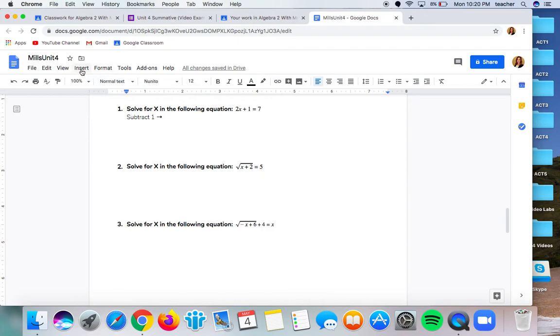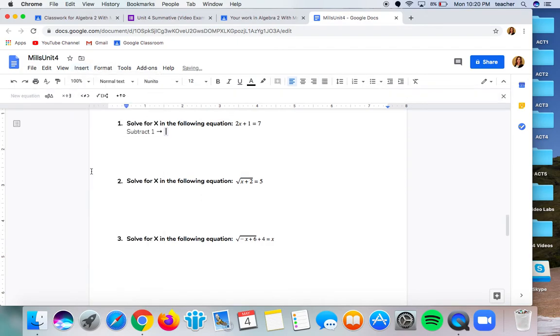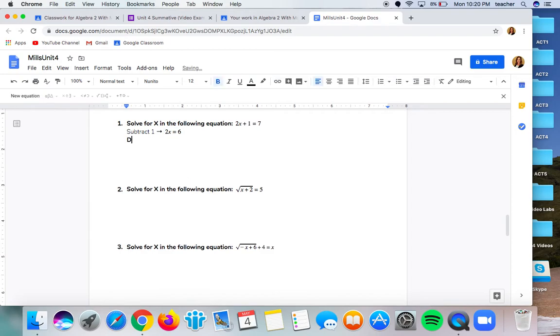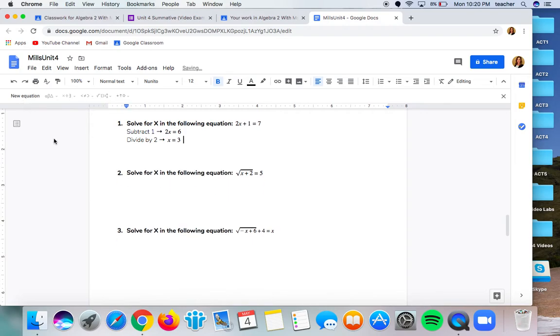So what you can do to type math stuff, if you go to Insert, Equation, this now gives you all of the mathy kinds of things here that you can type in, okay? So this gives me 2x equals 6, right? And then I would just divide by 2. And you can type this however you want. It doesn't have to look exactly like this. I just think this is organized. And then, so that would give me x equals 3. And that would be my final answer there, okay?